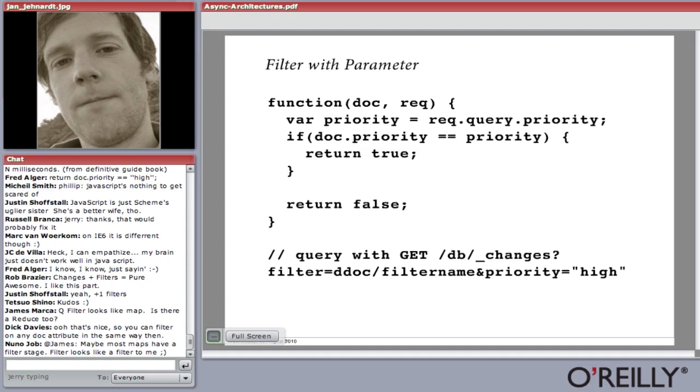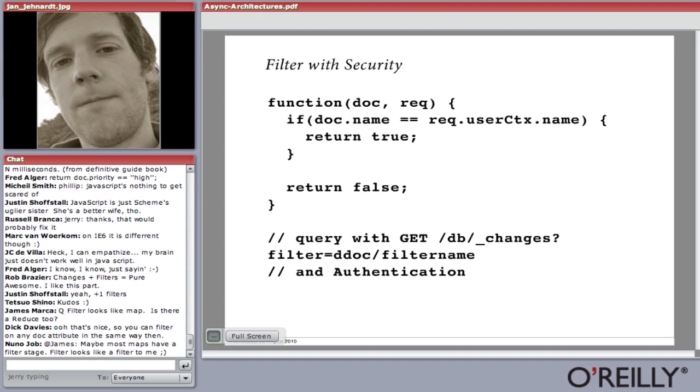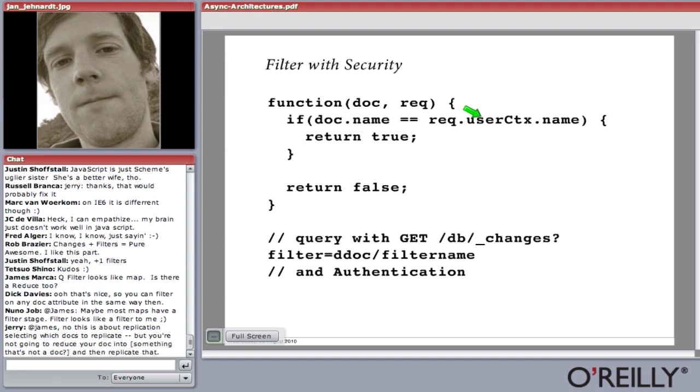There's another way to do that, and it's on the next slide. It's filtered with security. Inside the request object that gets passed into the function, there is a parameter called user context, and the user context holds a username, or holds a few pieces of information about the user that made the request.